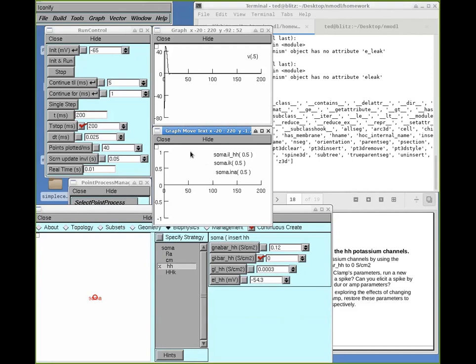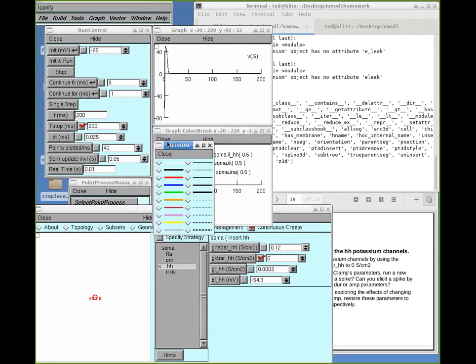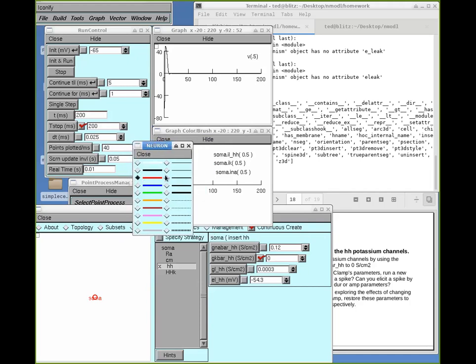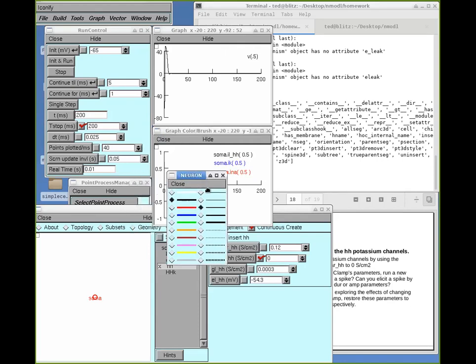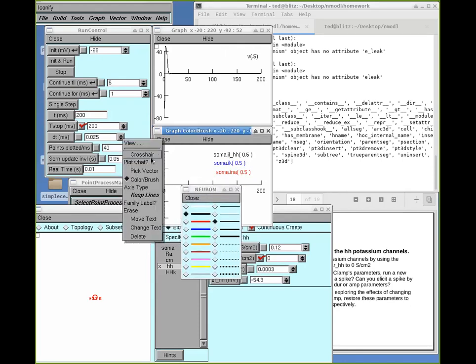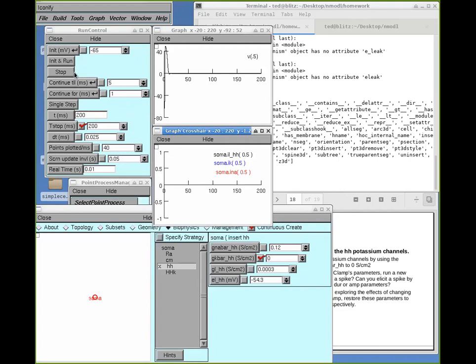Now I'm going to do color brush to make these lines stand out better. Red and thick is going to be sodium. Blue and thick is going to be potassium. And black and thick is going to be ileak, the leak current. Crosshair, and do an init and run. Aha. Let's do view equals plot.